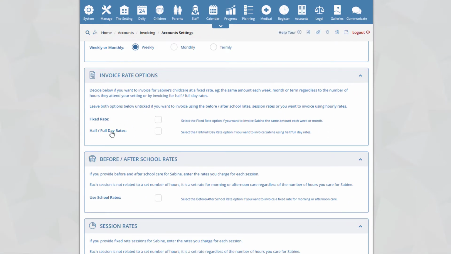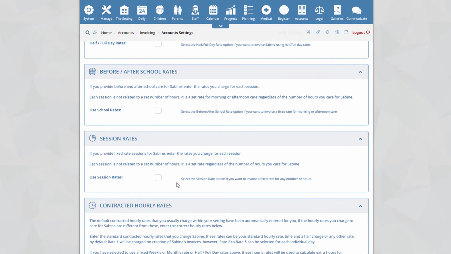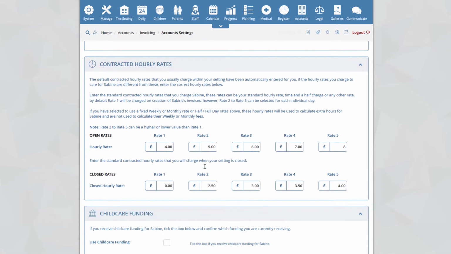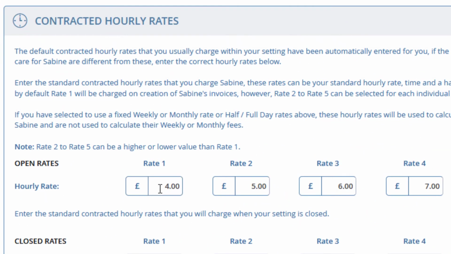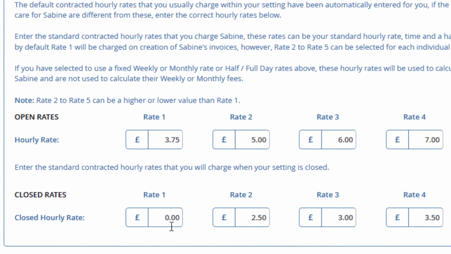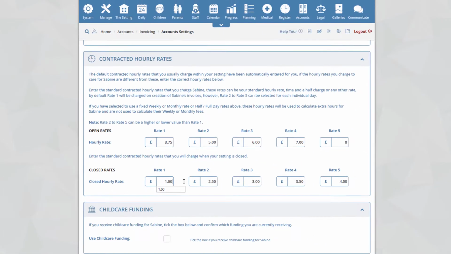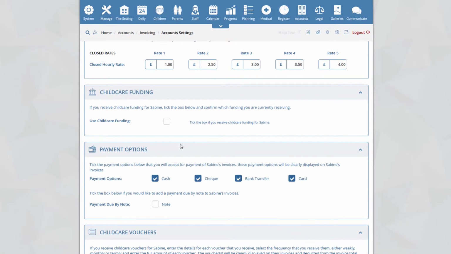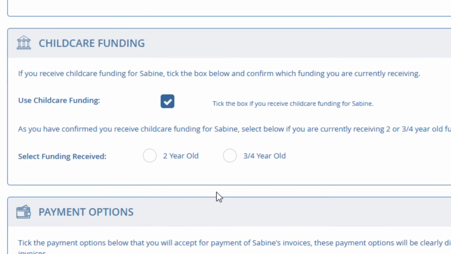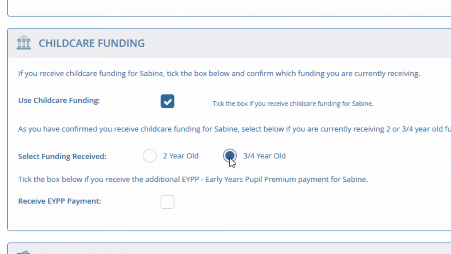It's not going to be a fixed rate, a half day, before, after school, or a session rate. Therefore, we're going to charge the standard hourly rate. In this example, however, we offer them a reduced rate of £3.75. And we're going to select £3.75 and select the closed hourly rate, in this example, at £1. Do we receive childcare funding? Yes. We're going to tick the box for childcare funding and select that we receive 3 and 4-year-old funding and an additional EYPP payment.